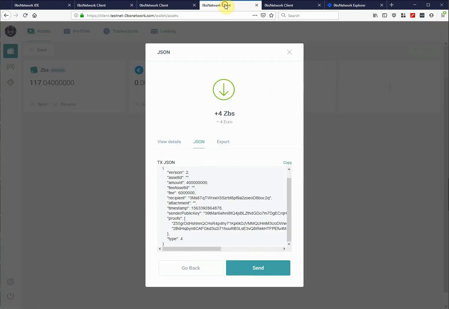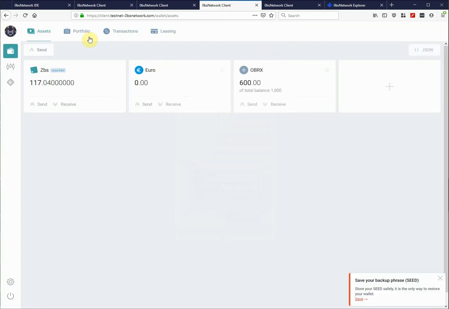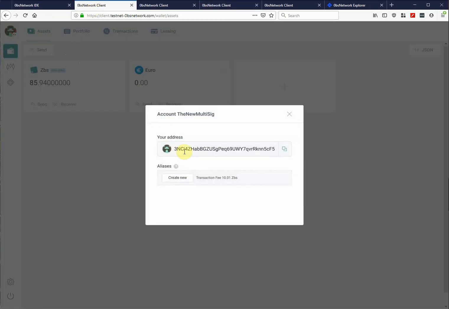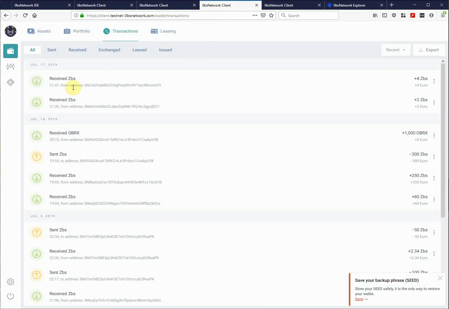So if I go to my second account, I believe that's where I actually sent it to. So yeah, I just received 4 ZBS coins from this address, 3NCI4, so on and so forth, 3NCI4, that's this address.